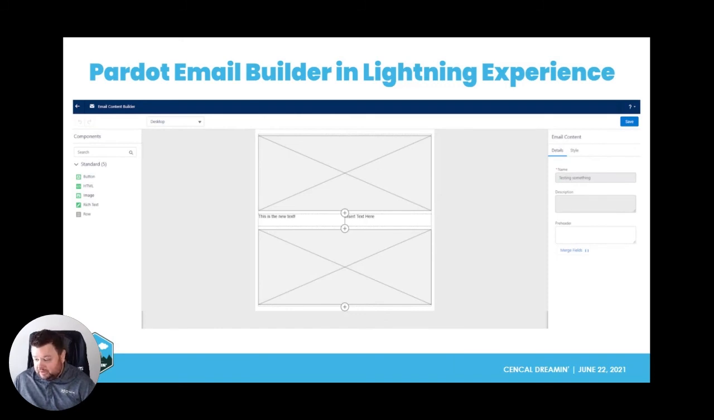This is what the actual email building experience looks like, and this is why I said it looks a little bit like App Builder, because you've got a lot of stuff here that doesn't look like Pardot really at all. It's because you're not in the Pardot app. You're in the email builder, and it's just a very different experience. And access to this does have to be configured.